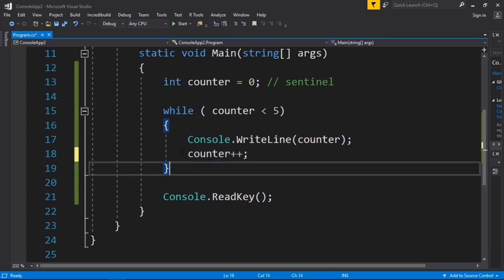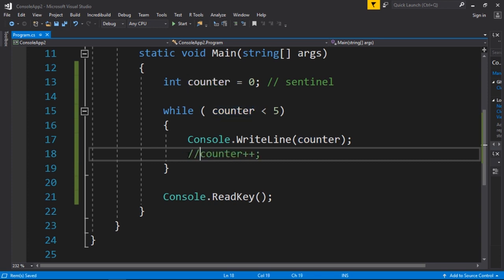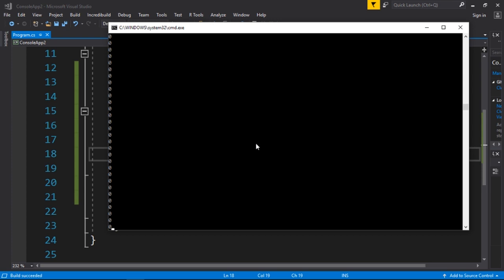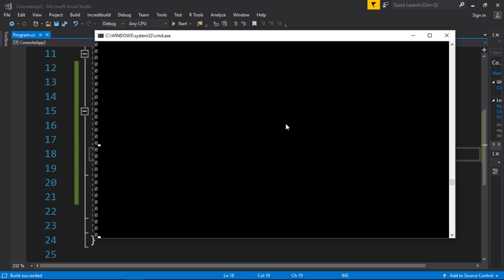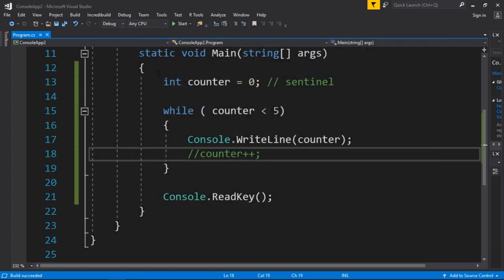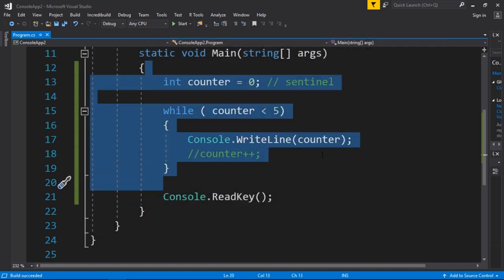So for instance, let's just comment this again and execute. As you guys can see, we are showing 0. We are always showing 0. Okay, so that's pretty much the video about while loop.